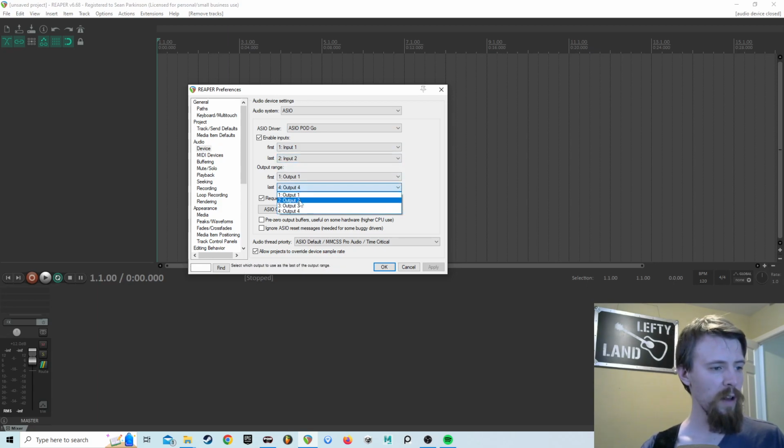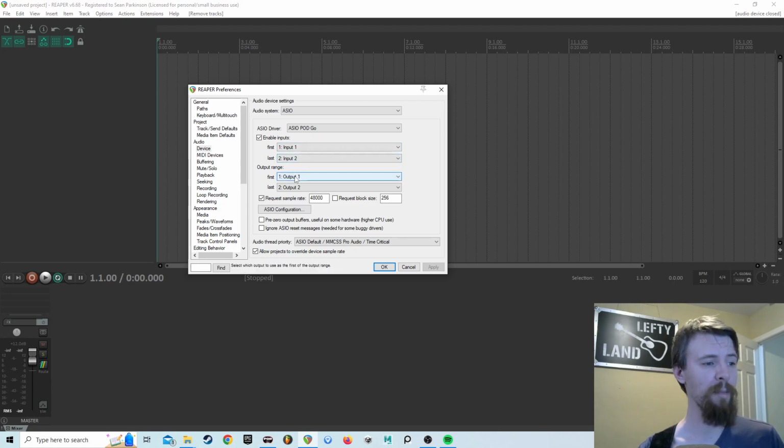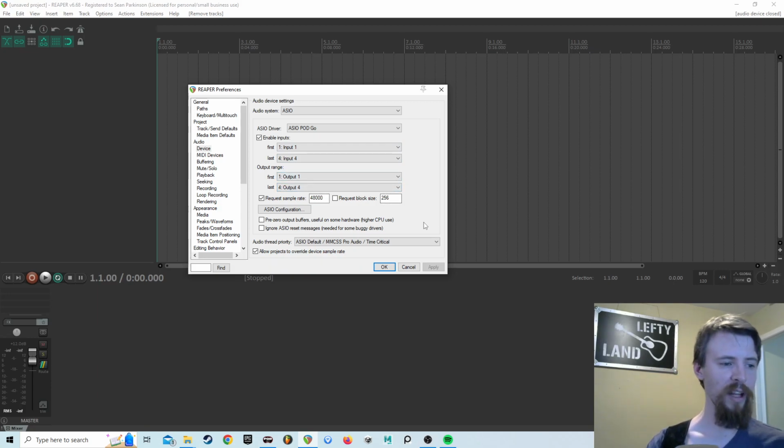Now, when you first start, it may have it set up by default as inputs 1 through 2 and output range 1 through 2. Now, I say through because the way Reaper works is that it's set as a range. A range is not one and another, it is one through another. So instead of 1 through 2, we're going to set it to 1 through 4, and that is going to be on both the input and the output settings. So we're going to have inputs 1 through 4 and outputs 1 through 4. And I'll show you why that's important in a moment.